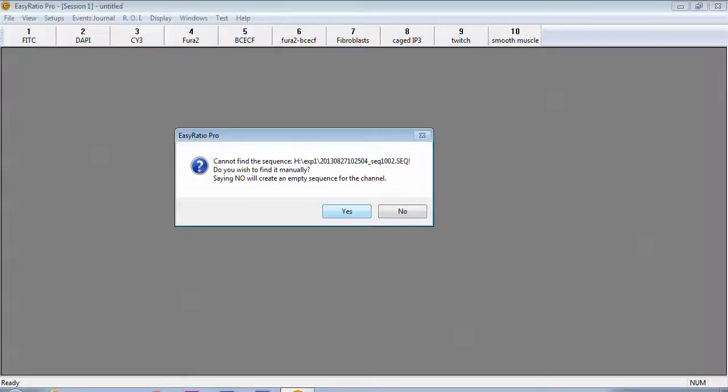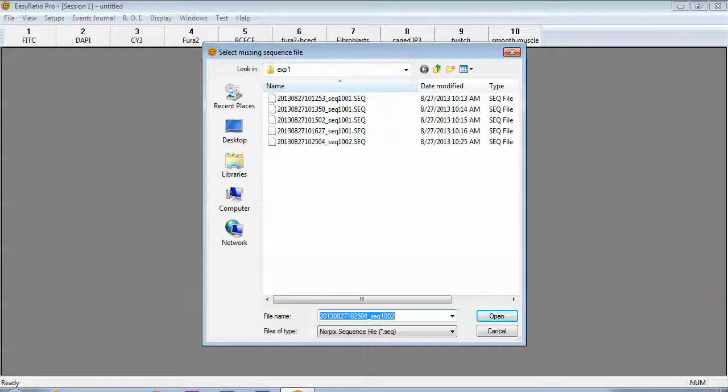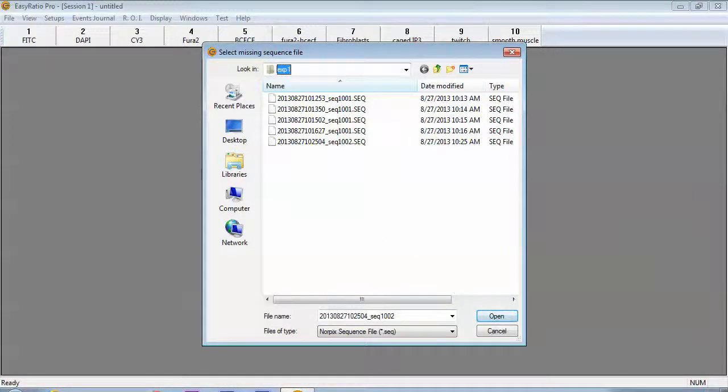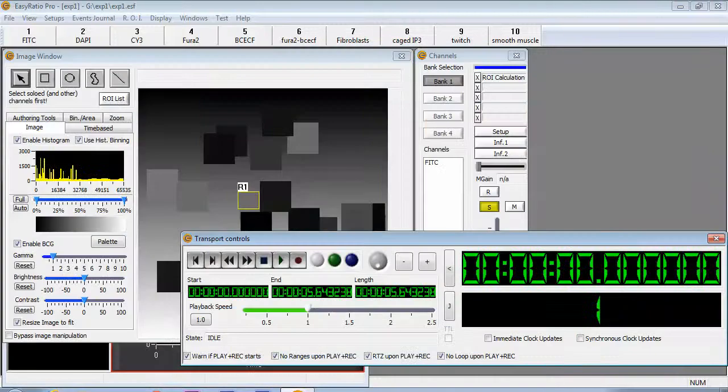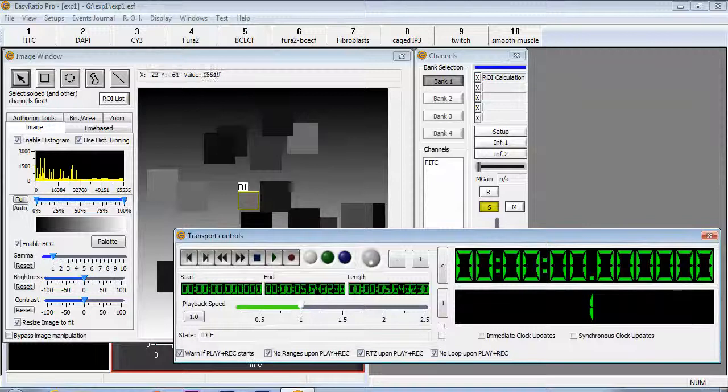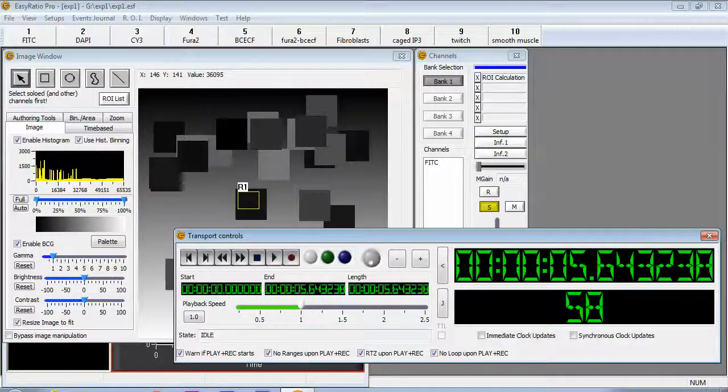So we'll say yes, and then we'll choose the folder Experiment 1 and say open. Now notice it has found the data and we're ready to do an offline analysis. By saving the session, you will now save the new path, which is drive G. Next time, this one will be easily opened. So you're ready to do your offline analysis now.